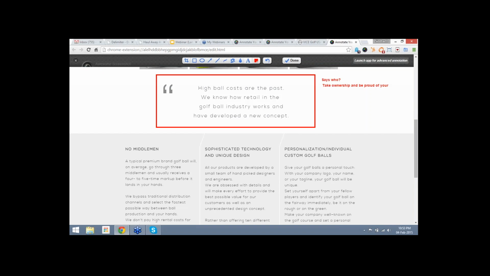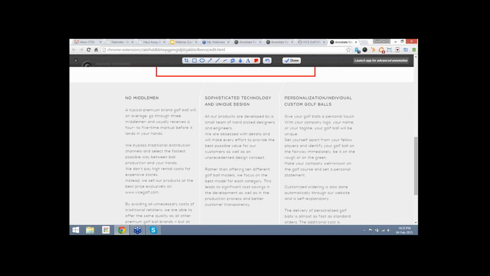This landing page has a lot of talk about you as a company, meaning that you're talking about a typical, we'll go through 3 to 4 middlemen. We bypass middlemen. These feature things here in these boxes, yeah. And it says all of our products are developed by, and then the right side finally talks about the customer. Give your golf balls a personal touch with your company logo, name, and tagline.